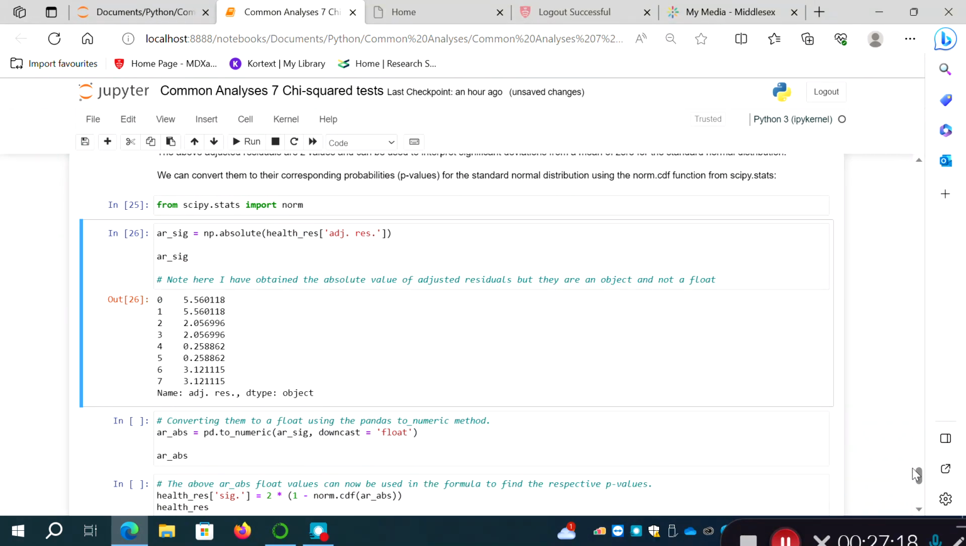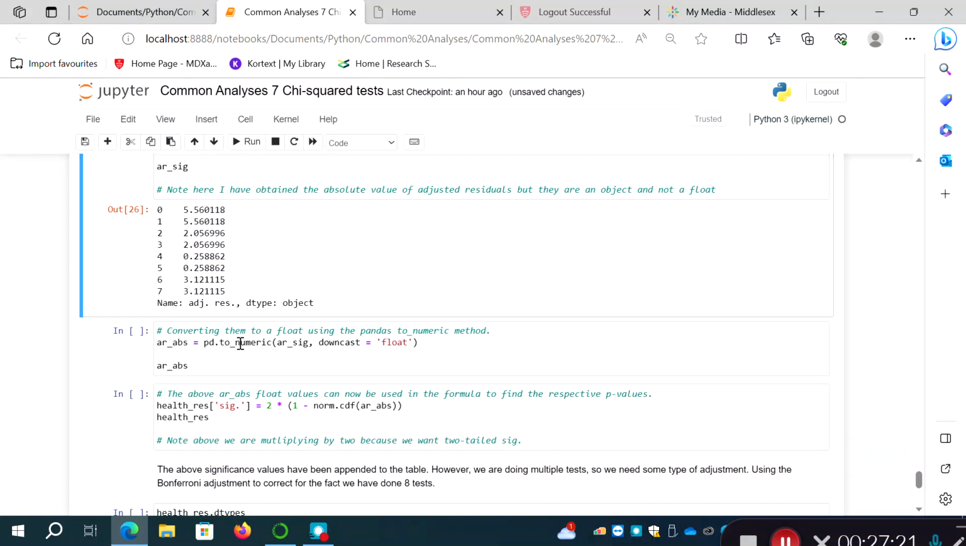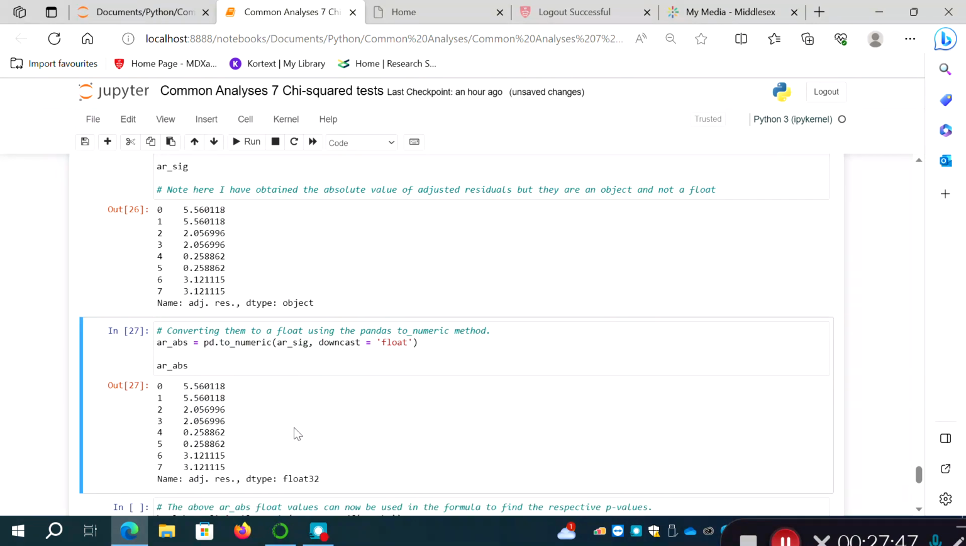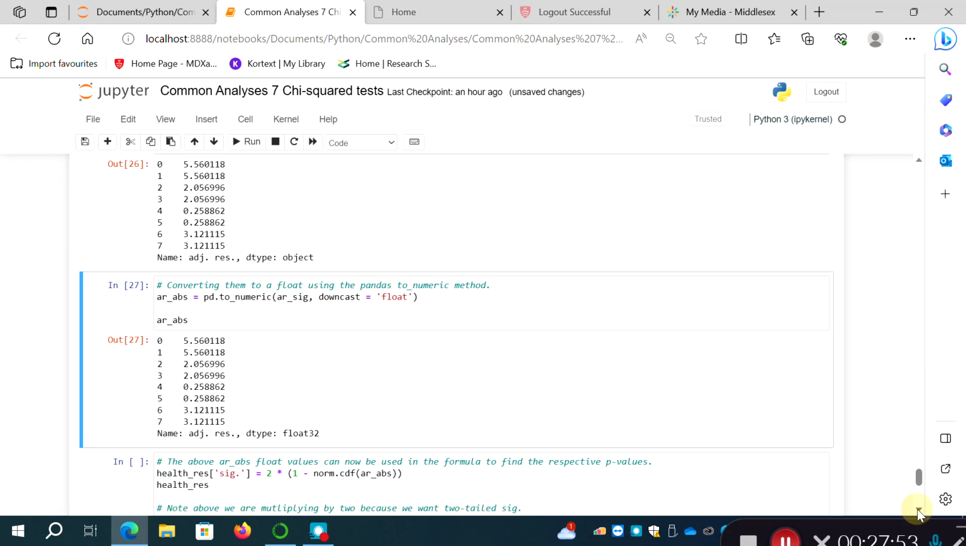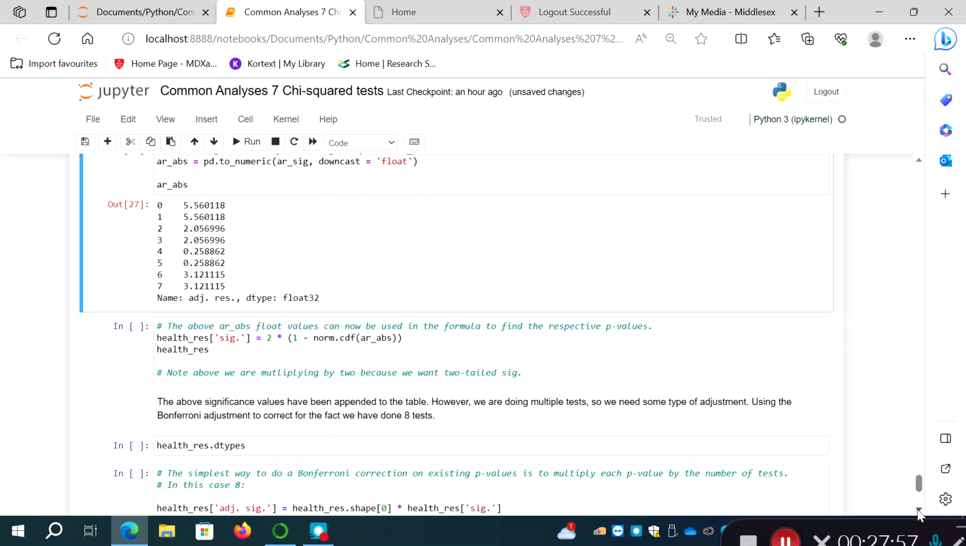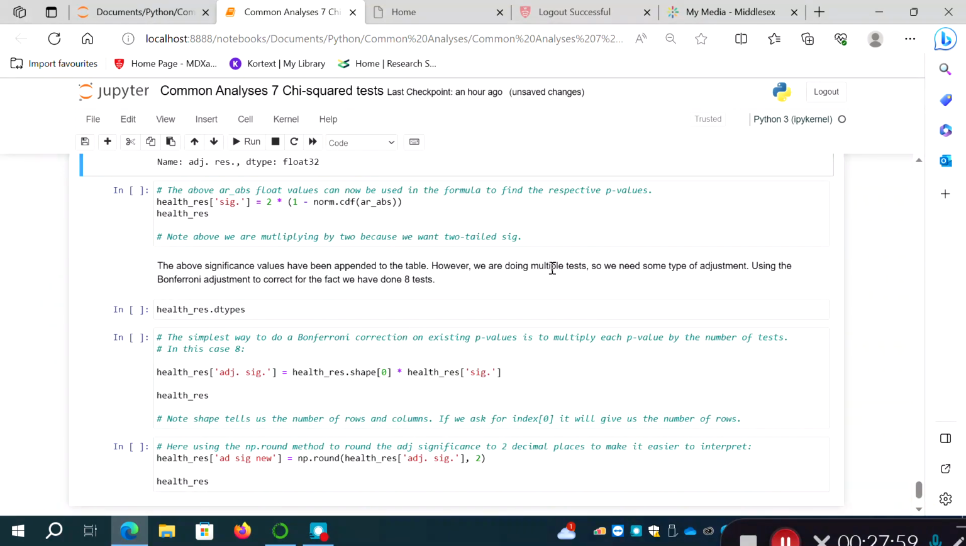So what I'm going to have to do here is convert them to numeric values, to floating point numbers. I'm going to save these as a separate object called adjusted residuals underscore absolute value, and I'm using the pd.to_numeric method. I'm going to pass this object, our adjusted residual significance object, and I'm going to downcast it as a float. So let me run that and call it, and you can see now they're no longer objects, they're saved as floats. Okay, so again, wrangling data in the middle of the analysis is sometimes an essential thing to do.